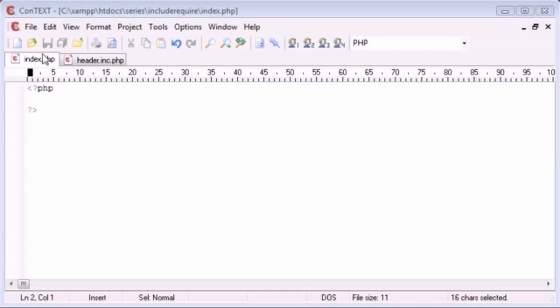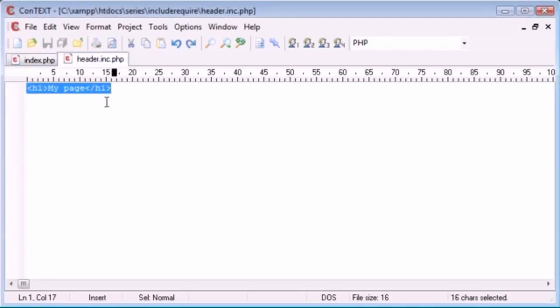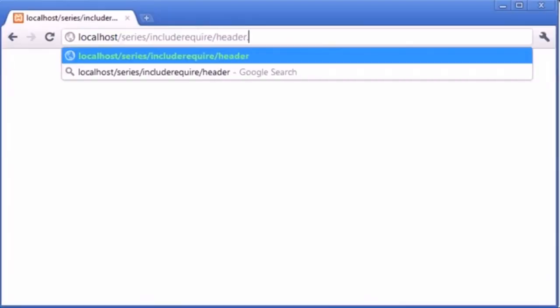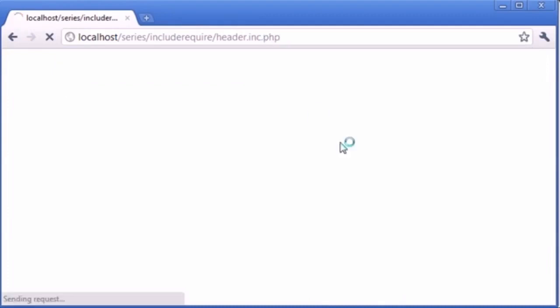Now you'll note that I've got two files open. I've got my index.php and I've got header.inc.php. Now header.inc.php has a header 1 with my page. So if we preview this in our browser, it looks like this. Now what happens if I want to create multiple pages with the same header in?